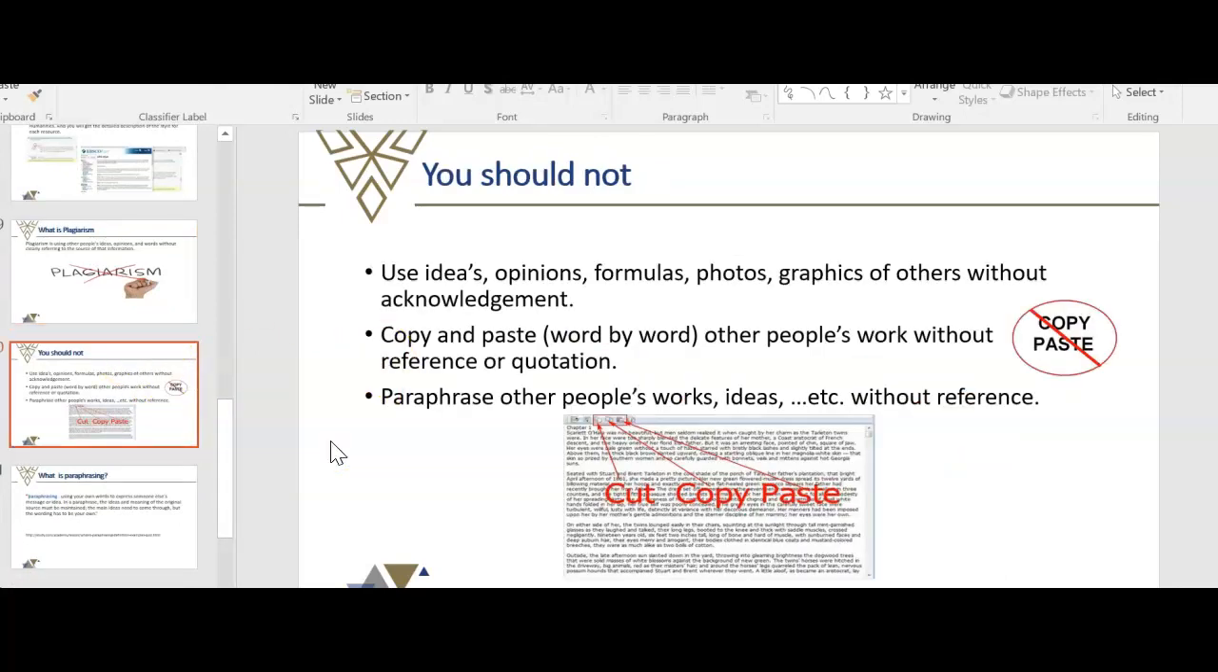So what you should not do: use ideas, opinions, formulas, photos, graphics of others without acknowledgement. You have to say from where you got the information. Copy and paste word by word other people's work without reference or quotation.